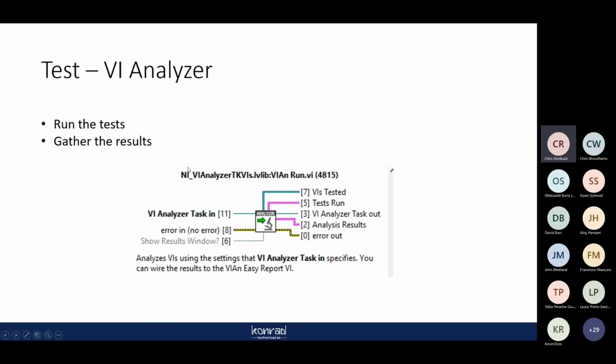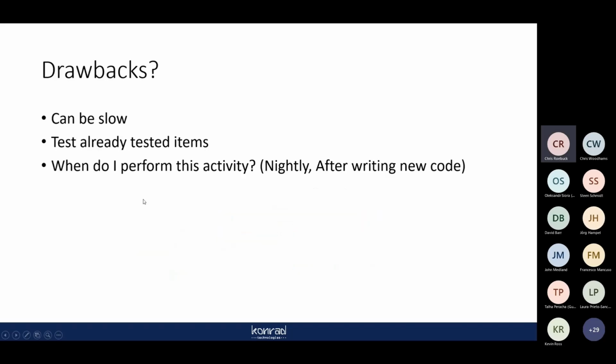And then it's dead simple. We then call this VI, which is on the palette when we've got VI Analyzer installed, which we should have if we're running LabVIEW Professional or Full. And we can then run that VI Analyzer task. It runs the tests for us, and it allows us to gather the results. So we get a cluster back out that shows us the results of that analysis. We can then parse that cluster to actually find out what it is that failed, if something indeed did fail. Okay. So that allows us to run the analyzer.